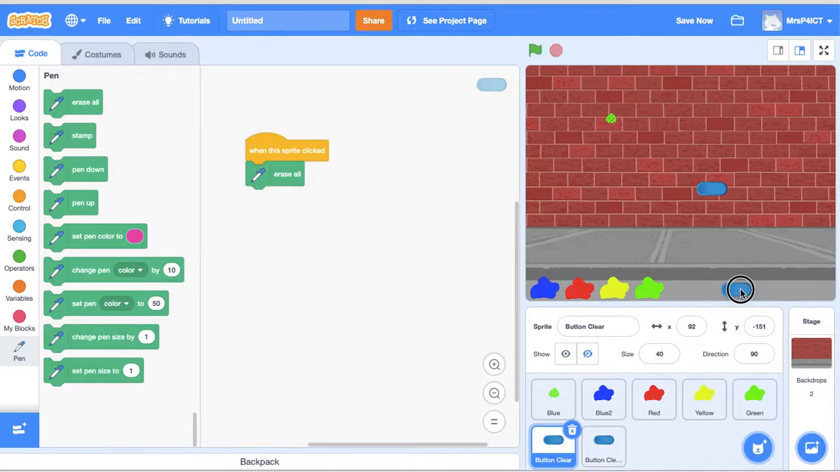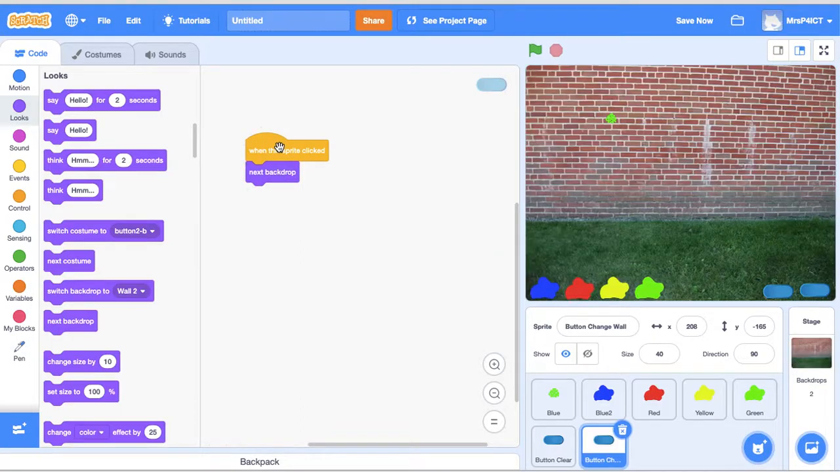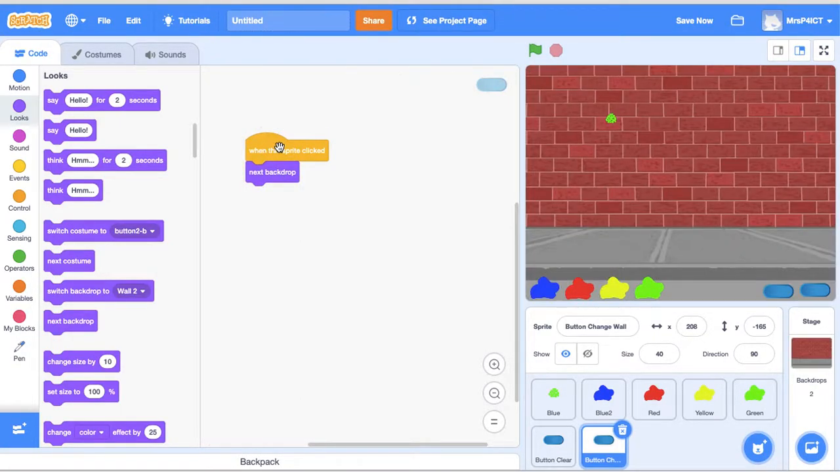Here we are, two little buttons down there. 1, 2. Clear, and this button here will be change wall. So on this one here, all I have to do is, instead of that, I go into looks and just put next backdrop. So when I click it, it goes between the two. So that's those two buttons.